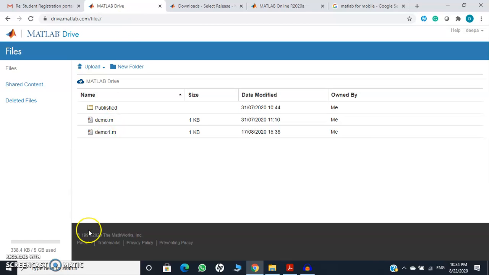This is how the MATLAB software is installed on your PC or phone, or you can use it online. Okay, thank you.